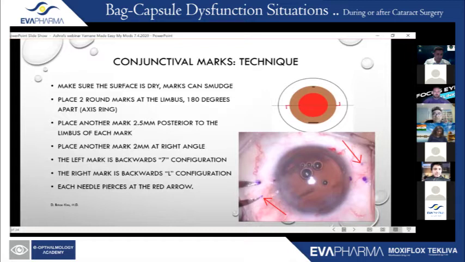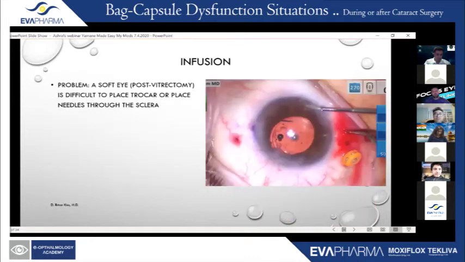I like to go 2.5 millimeters posterior to the limbus, and 2 millimeters at a right angle. So the left mark is a backwards 7 configuration, and the right mark is a backwards L configuration. And you can see the red arrows are the point of entry for the technique.